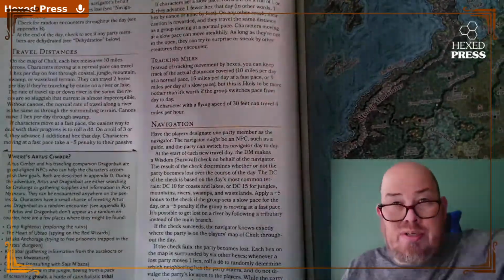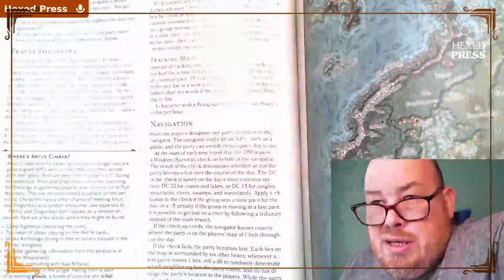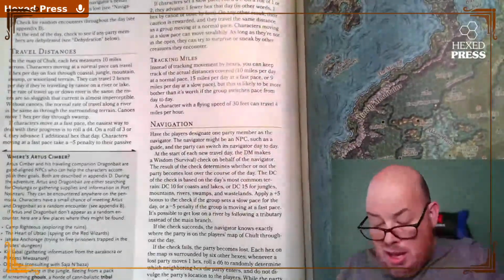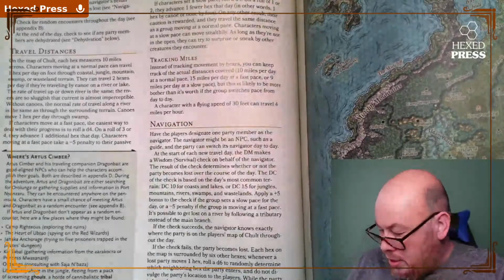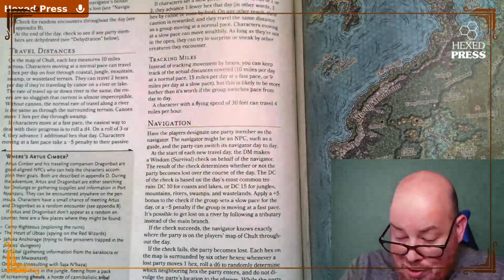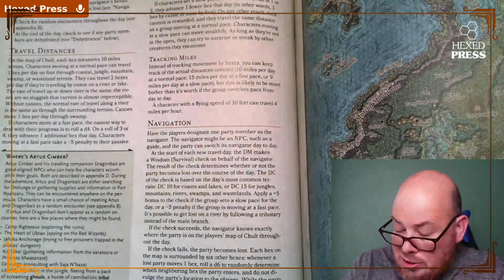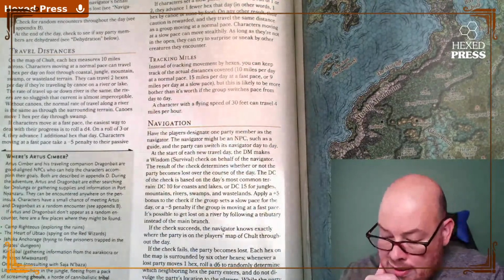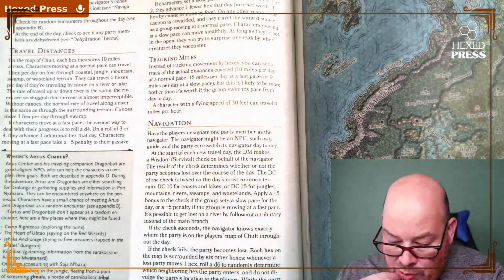All right, so I would say this is a pretty good system, pretty good method. I'm going to try to turn this light on again. Either too much light, not enough light. There we go. I think this is a pretty good system. So you're going to make a passive check for your navigator every day. If they become lost, you just roll a d6 to see which hex they actually go into. You do it once per day, and if not, they know where they are.